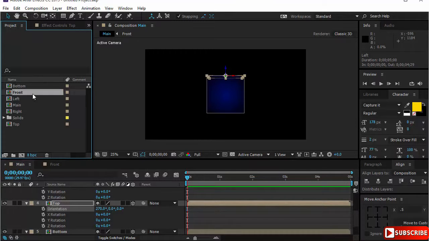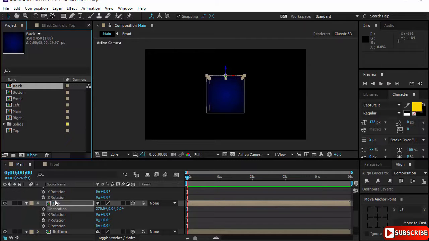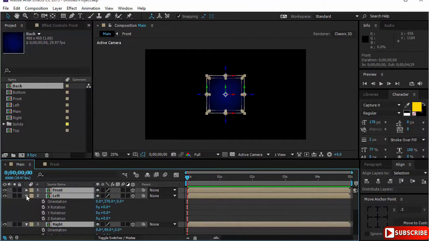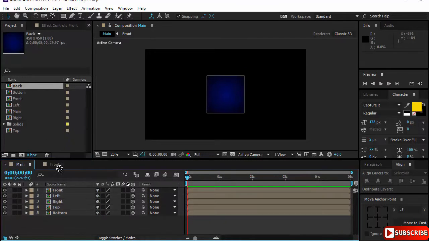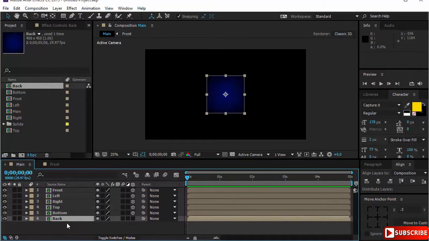I'm going to do the back side now. I will take front and duplicate it, press enter and call it back. Let's close the layers before to see what we are doing. Select all and click on the arrow, it will close. Take back and drop it.